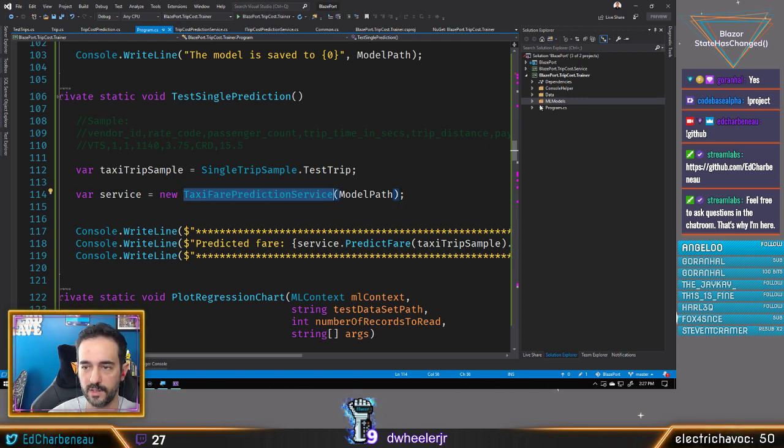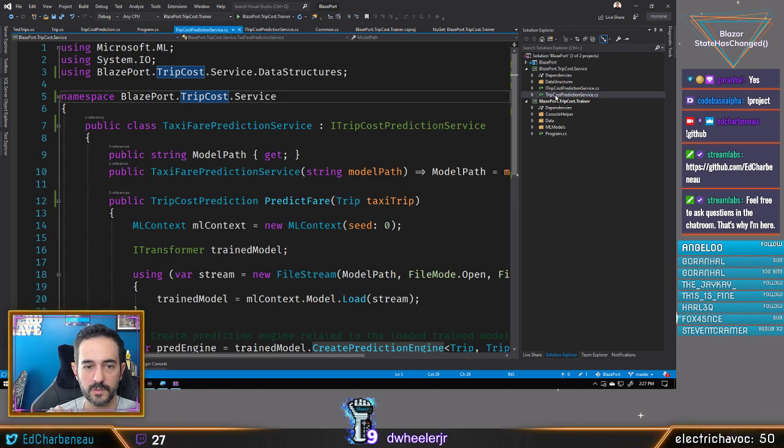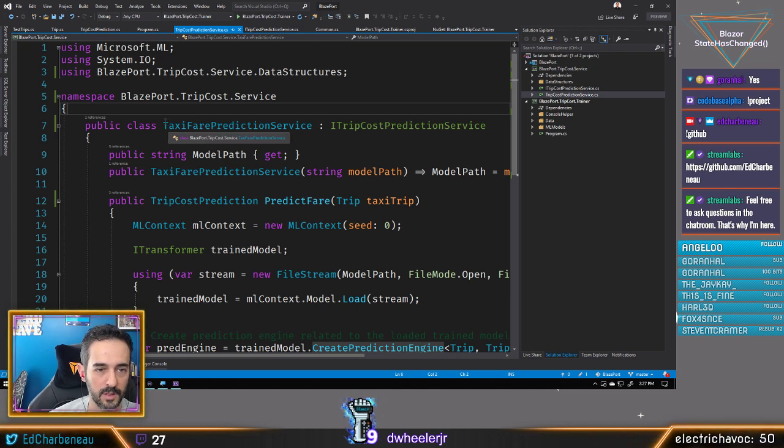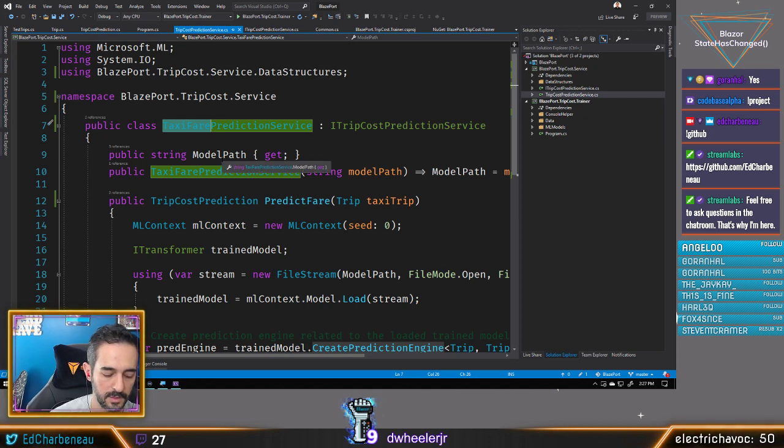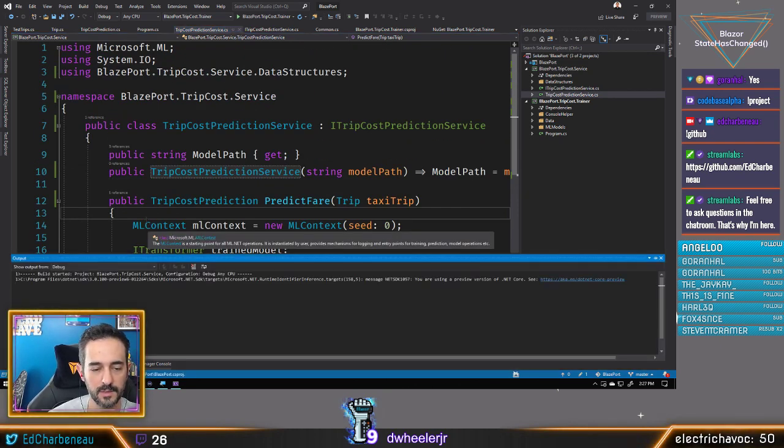It should be a trip cost prediction service. Oh, I didn't rename that one. I missed something when I renamed all that stuff. Look at that. It should be trip cost prediction service. And then how many things did I break by renaming that one? I don't know why I'm not getting why I got a method not found exception on that though.